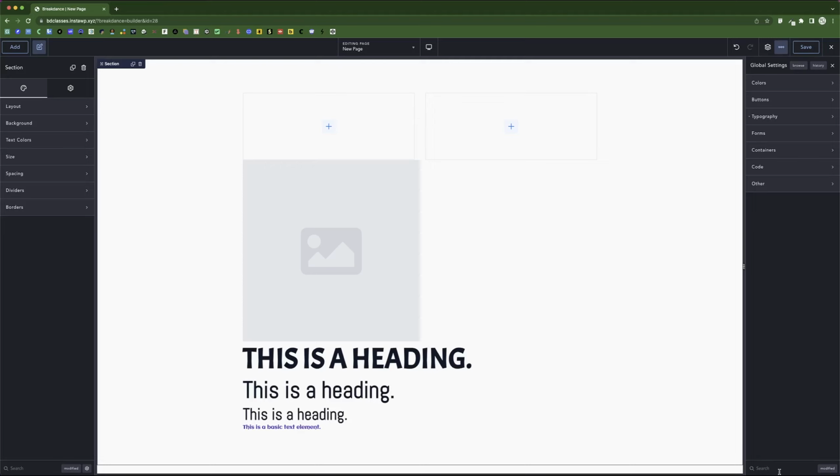Down here you do have your search. So we can search for something like a brand. Brand is under color. So if we give this a color of this green, then we can remove the search from there.